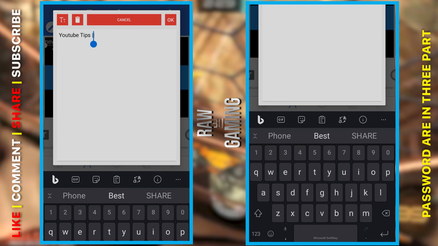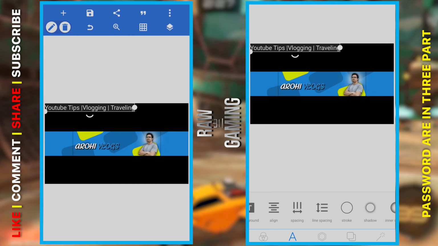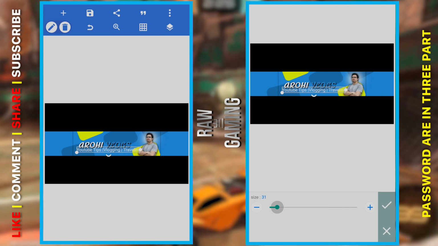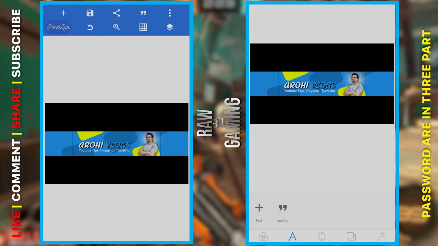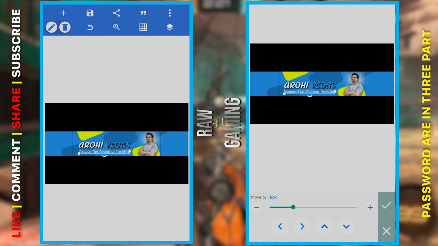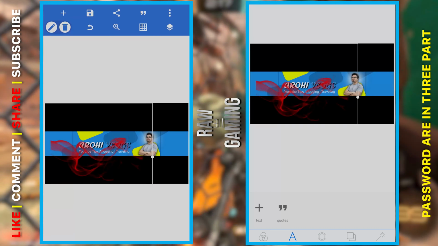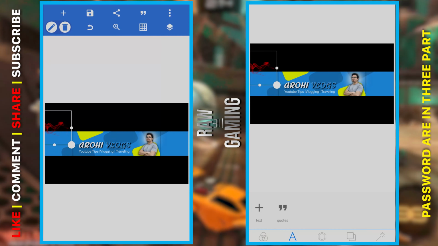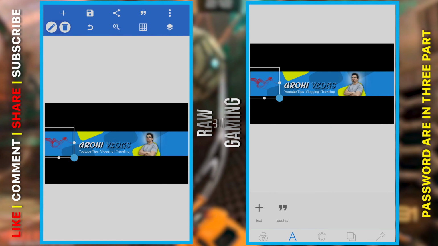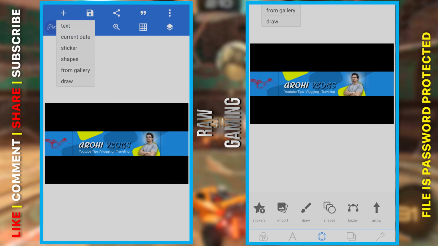Click on the plus icon and select the text option. After selecting the text option, click on the text and write your channel topics. Place it after your channel name and adjust according to you. Click on the plus icon and select the gallery option. From the gallery option, select the red PNG given in the files and place it in the left corner of your banner.